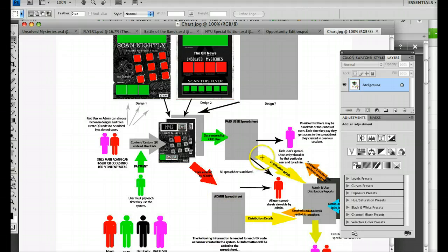Now, the distribution details, this is the third most important part. The most important part is me uploading designs, separate designs, and having these areas that I can customize on each of my designs. Okay? Second most is having the client administrators be able to do the same thing and then have all that information entered on a spreadsheet as a time-saving factor. I want to make this very, very user-friendly. And then everything that goes on the spreadsheet will be then uploaded to a distribution report.